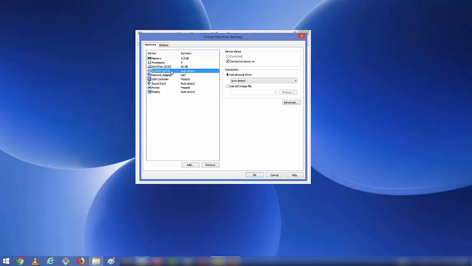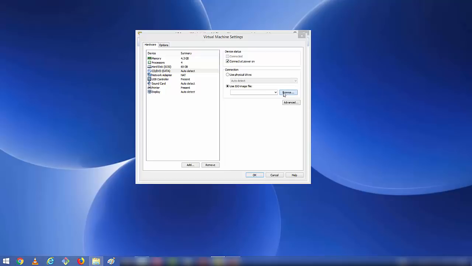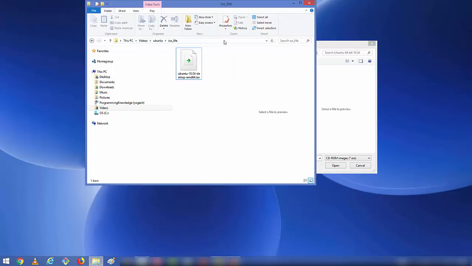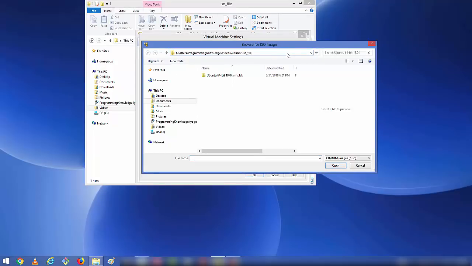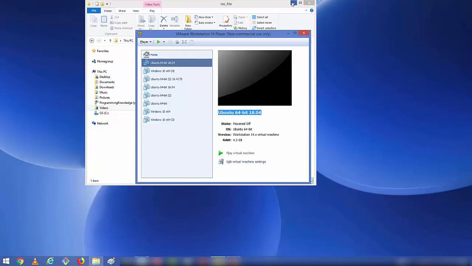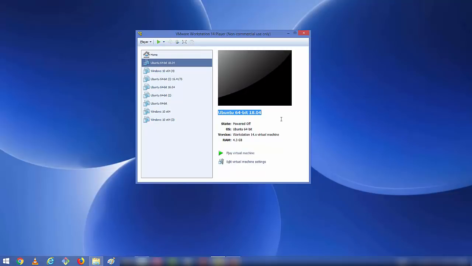So just click on CD DVD, and in the connection just choose the option which says use ISO image file, and then browse for the file where your ISO file is saved. So wherever you have saved your ISO file, just go to the location. So I have saved my ISO file here, so I'm going to go to this location and I will choose my ISO file and then click open and then click OK. Now let me minimize this window, and now we are ready to start our virtual machine installation.